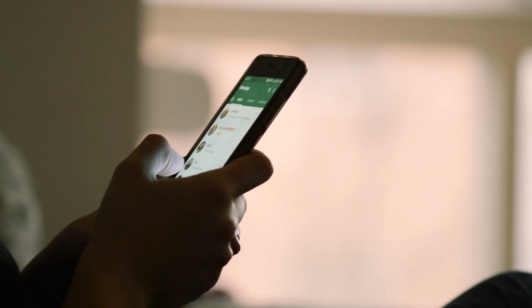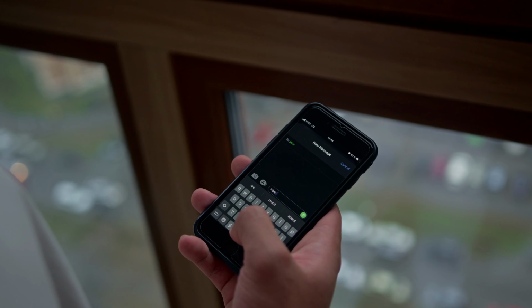Now, WhatsApp is the most popular messaging app that has over 2 billion active users. Let's get straight into it.